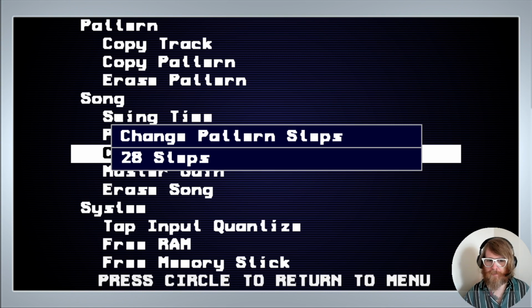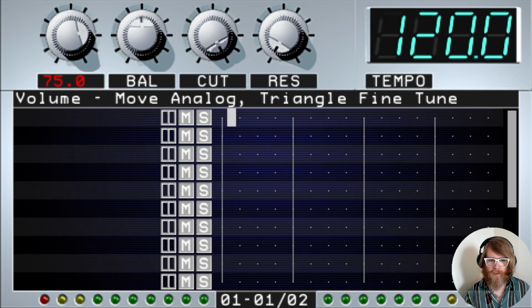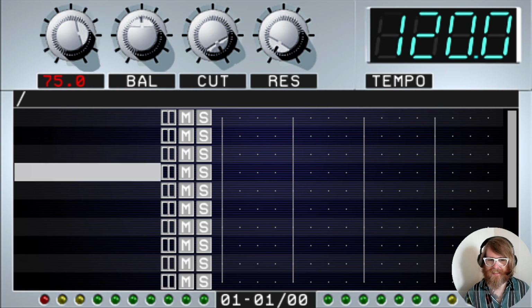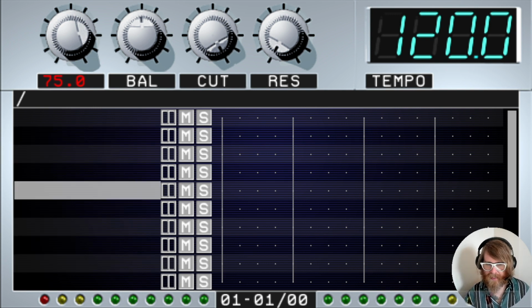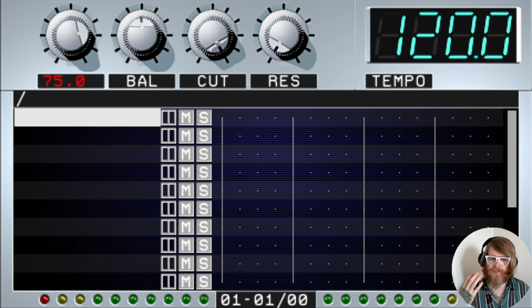Although 2 steps would be very odd, and I don't know why that's even in there as an option. The way things are laid out in this view is fairly straightforward. We have 16 different tracks down the left hand side. On each track you can load in a different sample.